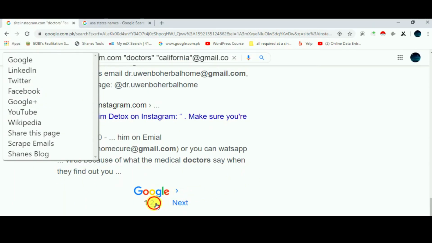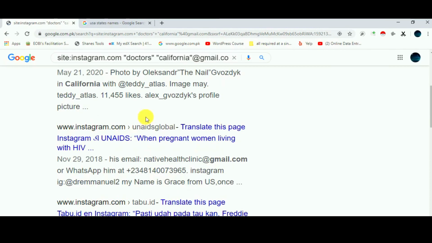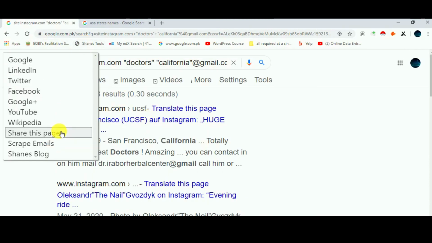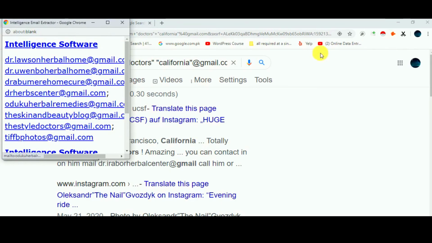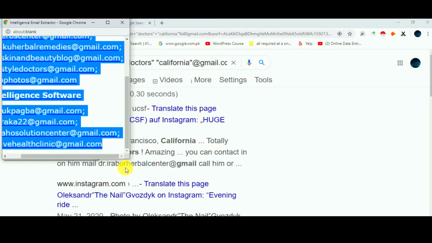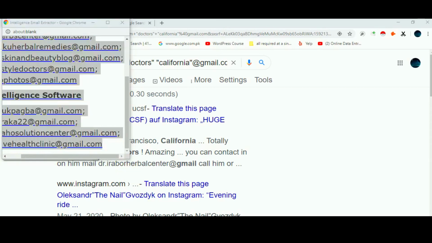So moving on, I'll move towards the next page, and here I have other results, and you can see it has also collected more emails of the doctors. So here you can see it's drherbcenter@gmail.com. I will do Control C and copy this.